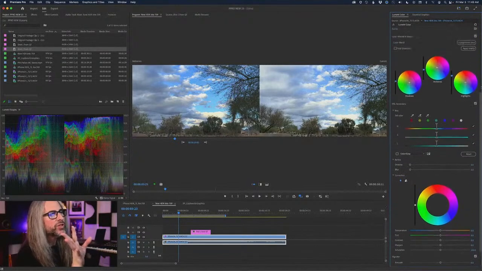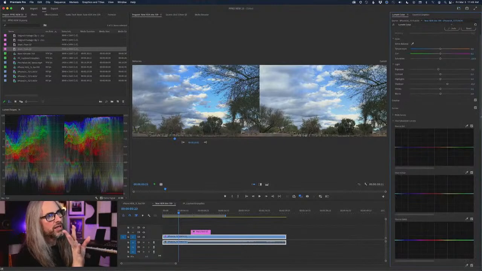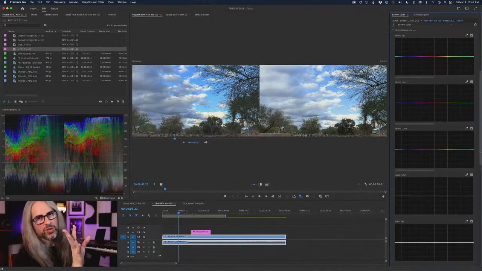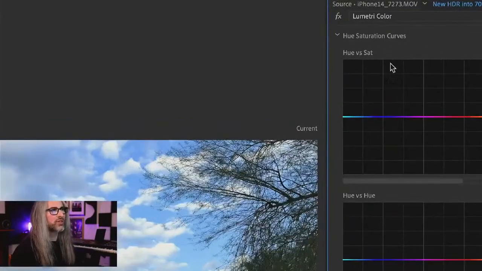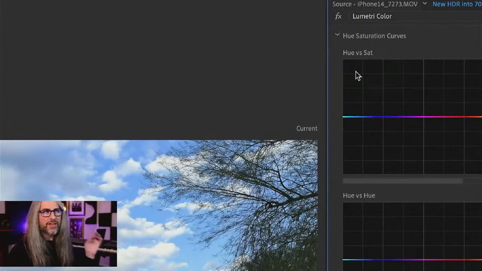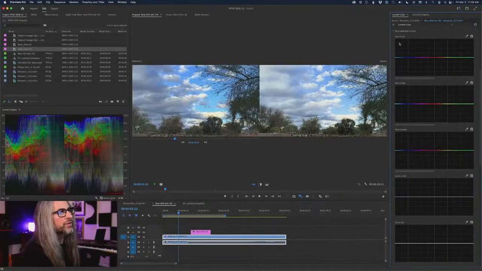This is actually easier to achieve with the selective color curves, which we covered just a couple of weeks ago. And in this case, we're going to go with hue versus sat, which you'll recall allows me to adjust the saturation of a specific hue. Thank you, Patrick Palmer, for instilling that knowledge in me some years ago.